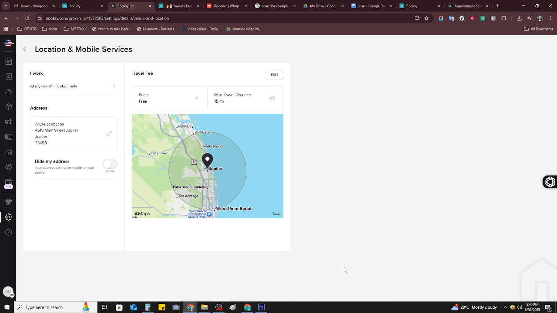Here you can detail how your clients can reach you, such as providing instructions or adding a link, whether it's through Zoom, Google Meet, or another virtual meeting platform.